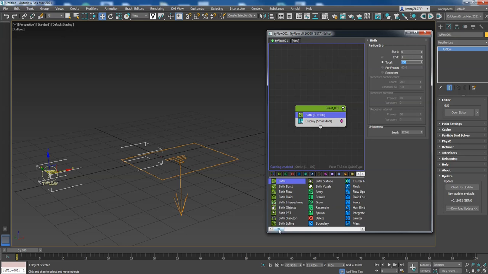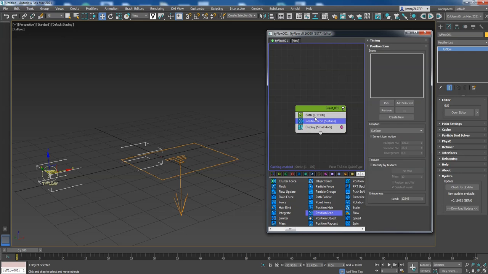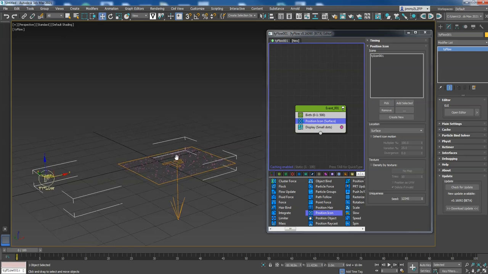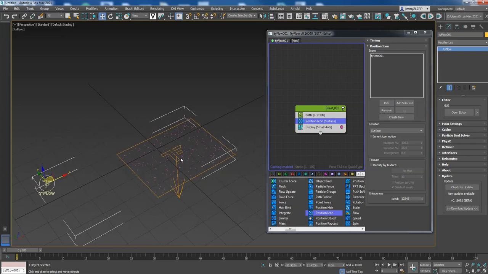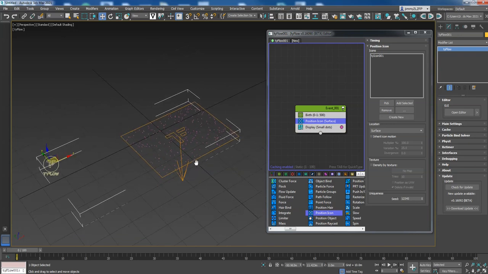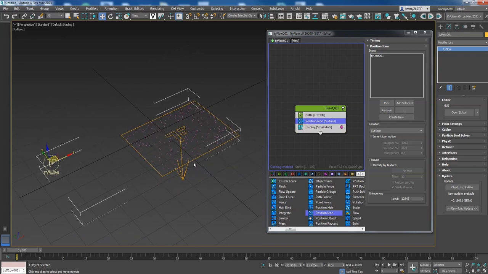Next we will drag in position icon on the birth, and we will pick the Ty icon. As you can see, there's the pink particles that's showing at the moment.